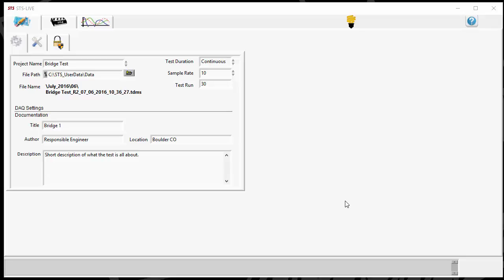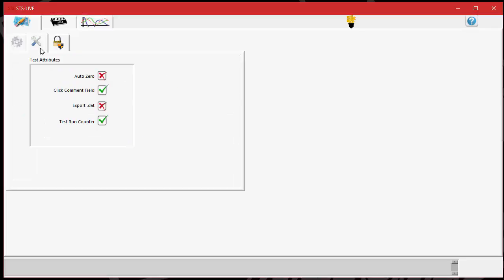So what we call a software click is a data point that's entered into the data as we're running a test. In order to enable software clicks, we want to make sure that the click comment field has a green check next to it. If it has a red X, you want to click it and change it to a green check, and then hit the other green check mark up there to save that.